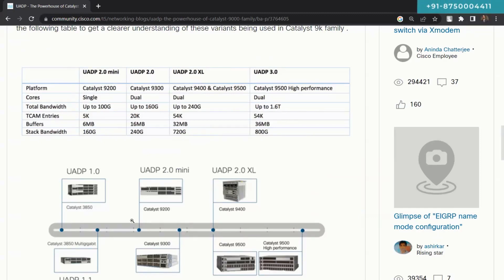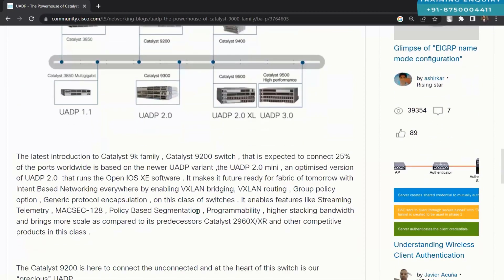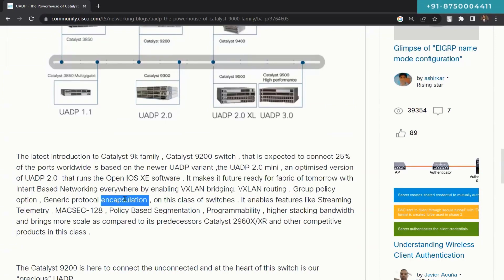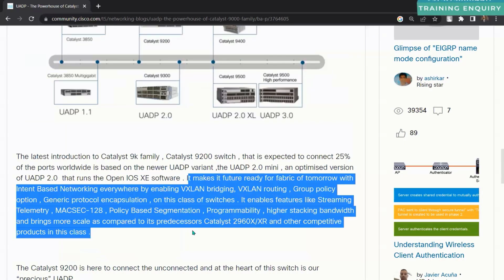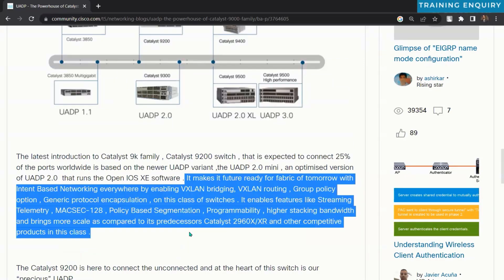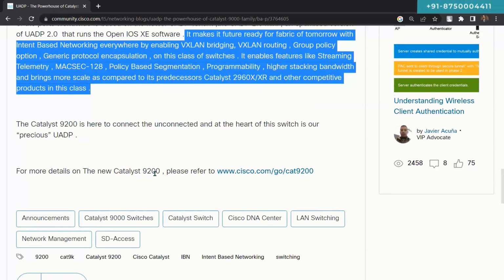series platform. So a hardware chip has to be present. This hardware chip is going to allow things such as VXLAN routing, group-based policy option, generic protocol encapsulation, streaming telemetry, and MACsec encryption. These functions are allowed because of that particular UADP chip. So if your device does not have a UADP Unified Access Data Plane chip, you will notice that your device will not be considered compatible with this Cisco SDA deployment.